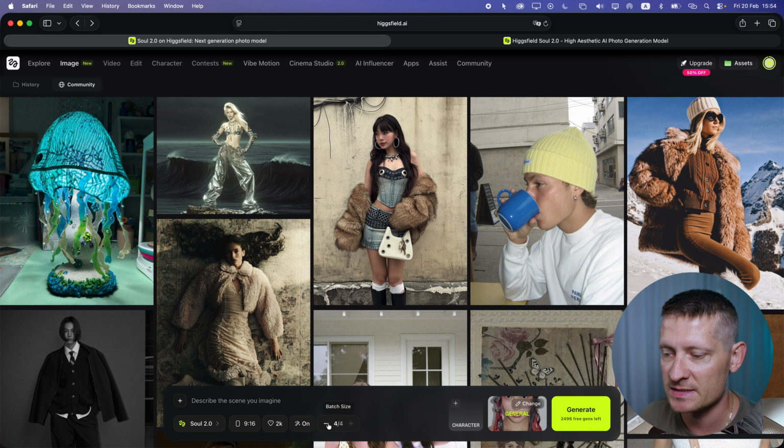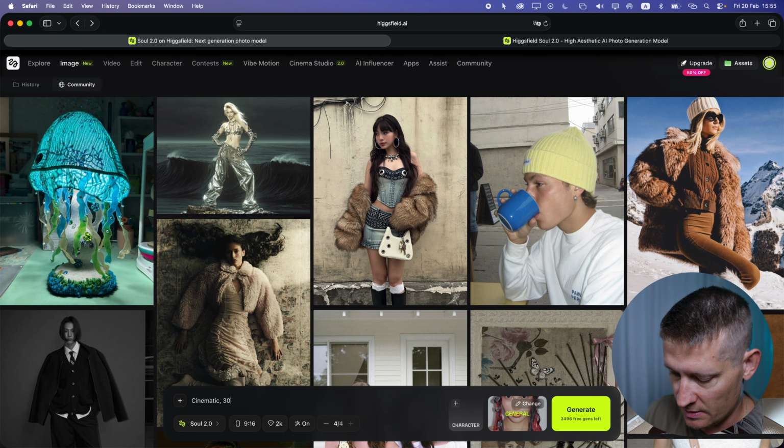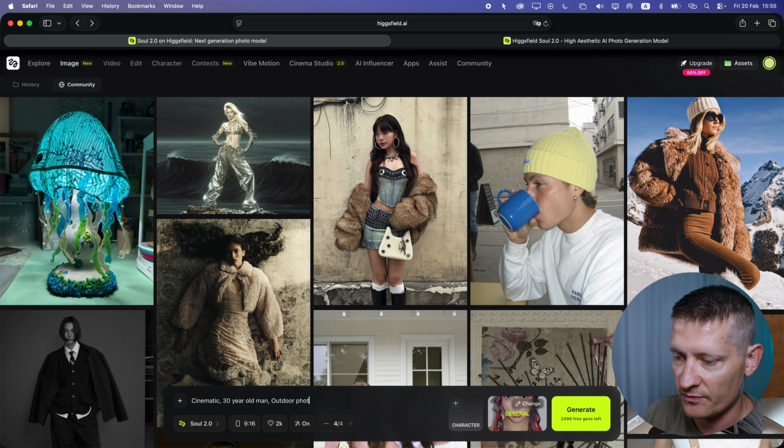Then we have the batch size, and this is how many images you want to generate. I'm gonna go for 4. Let's do 4 so we can pick the best one, and then we're gonna write a prompt. So let's say I want to write something like cinematic 30-year-old man, outdoor photography, winter, snow, New York City, something like that.